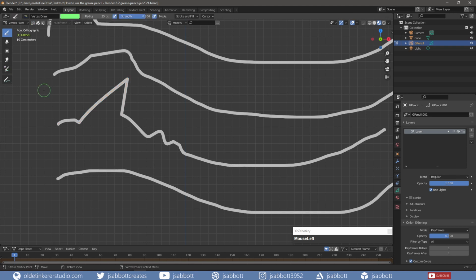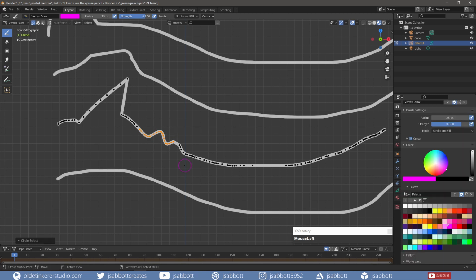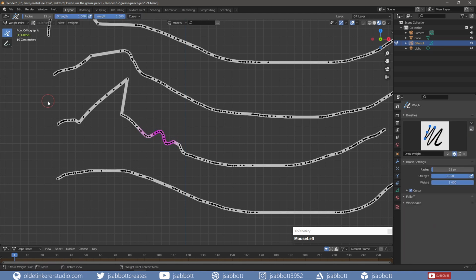Vertex paint mode allows you to directly manipulate the color of points rather than using only the material's base color. You again have access to the 3 different selection modes. I can, for example, circle select a group of points and then paint on a color. Weight paint mode is used to assign weight to points and is used primarily for rigging. This mode will be explored in later rigging and animation tutorials.